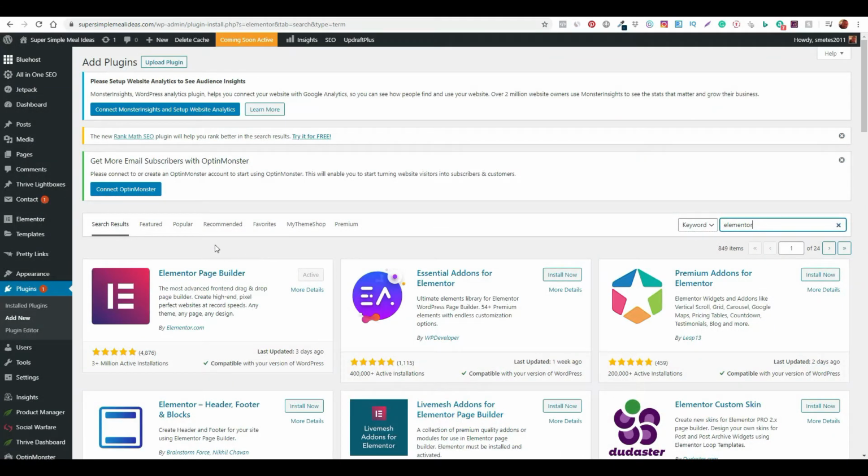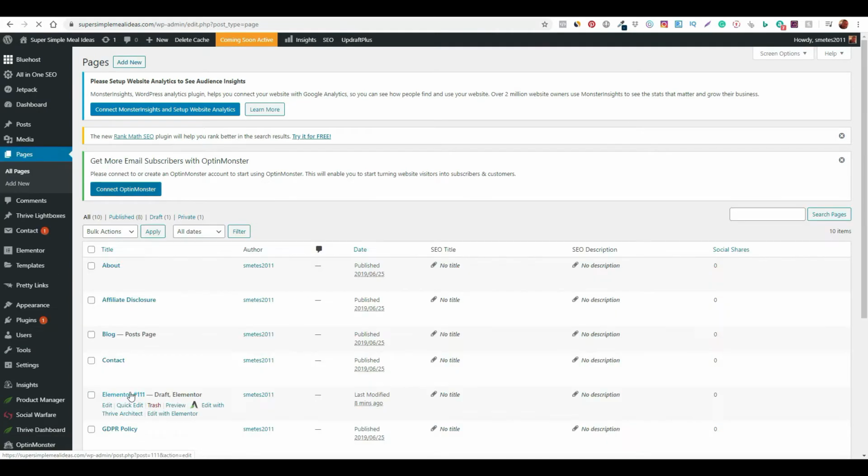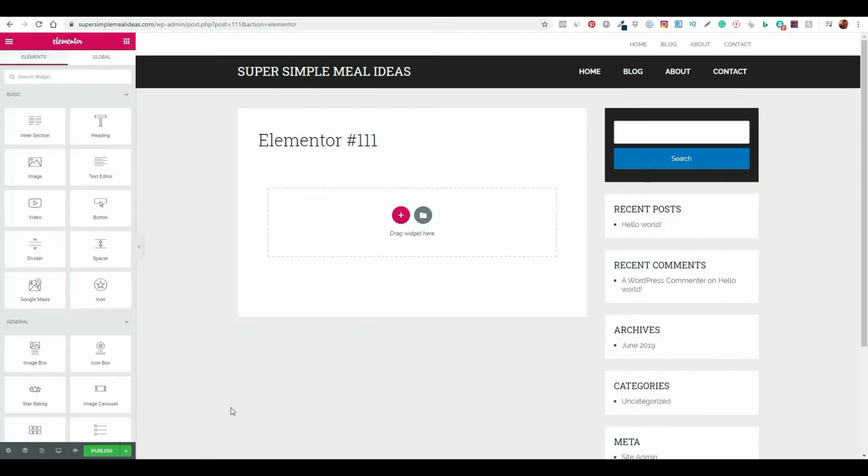So with the plugin now installed, I'm just going to click on pages, click on all pages. Now I actually have a draft page here that I created earlier just to get started. What you do is highlight the page and you have a few options that will come up at the bottom. Just click on edit with Elementor. Right, so it opens up the page with all the settings and options.